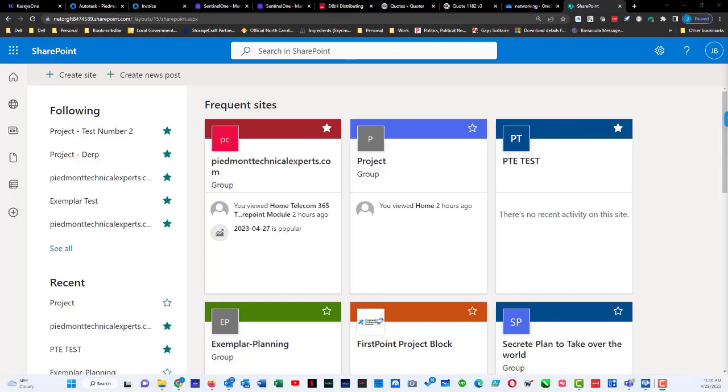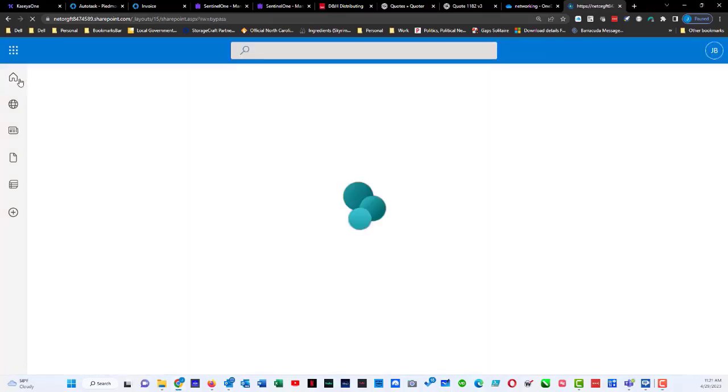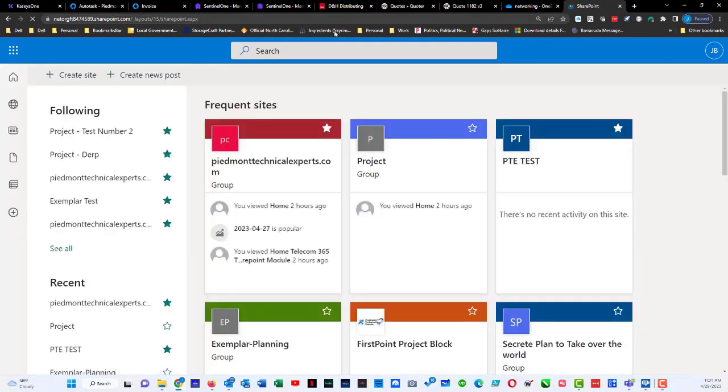So the first question that you would ask yourself is, which SharePoint site would it be in? If you don't know, that's okay. If you click on the home button over here for SharePoint, it will bring you to this screen. And you'll see that pop right back up here in just a second. And what you can do is when this screen opens, you can do a search for your file name.